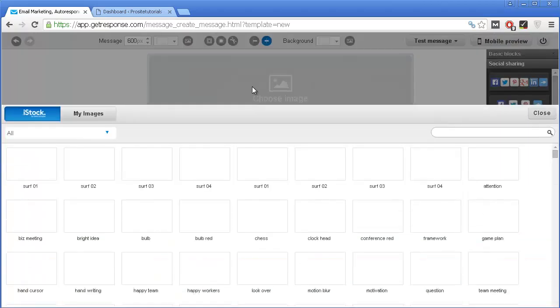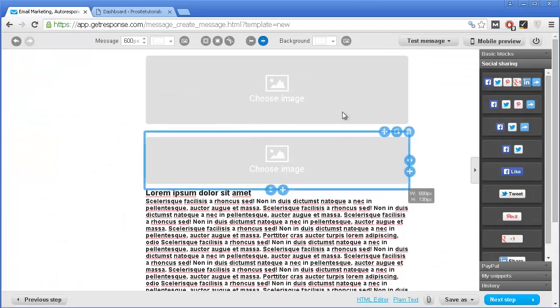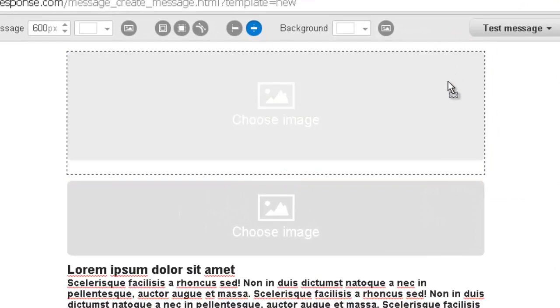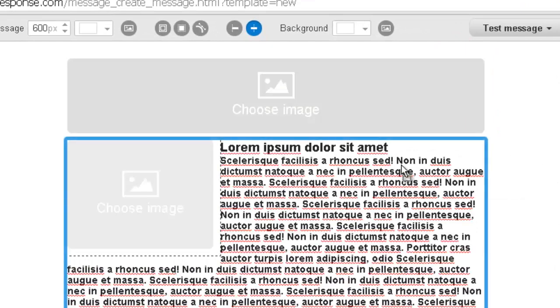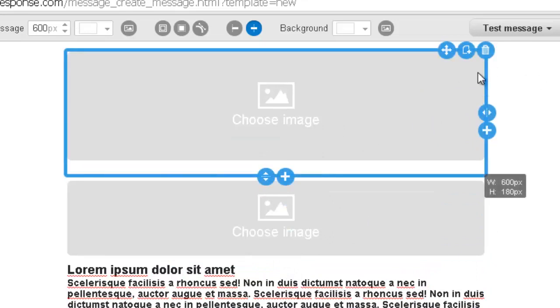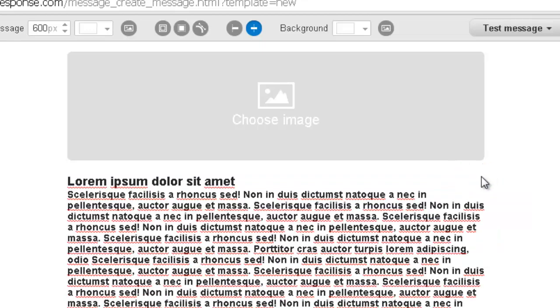And you can see that once I hover over one of these sections, I have several options appearing. If I want, I can drag it around once again until I put it exactly in the place where I want my image appearing. Or if I want, I can just delete it by clicking on this small garbage can icon, just like this.